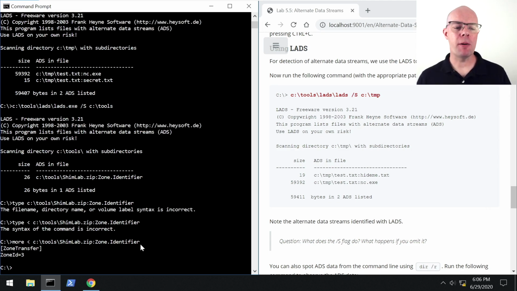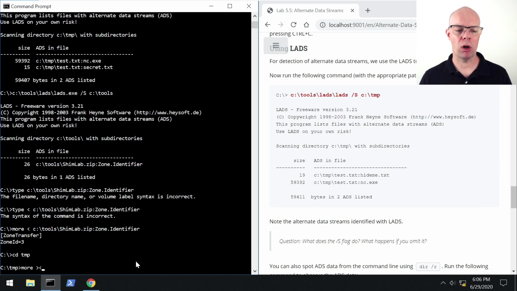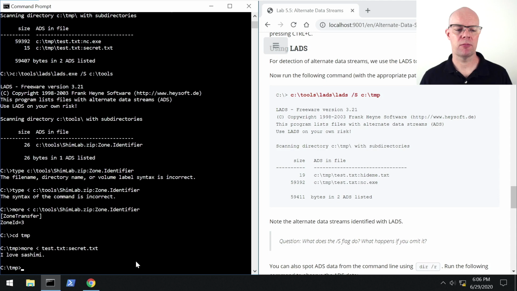There we go. The more command that comes with Windows does understand alternate data stream syntax. The type command does not. Type can be used to create data in an alternate data stream, but it can't read from that data. To read from the data, we have to use the more command. And here, by using the more command, we can see that we can read this alternate data stream information. Or, for example, more < test.text and then secret.text will also give us that information, just like we saw with Notepad earlier.